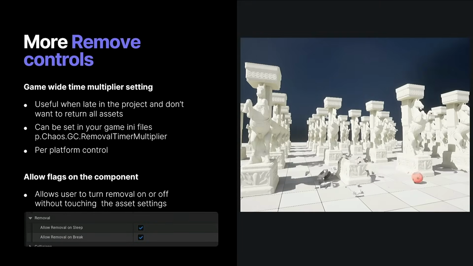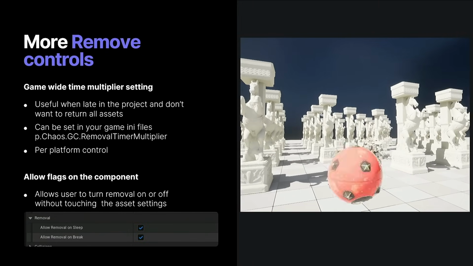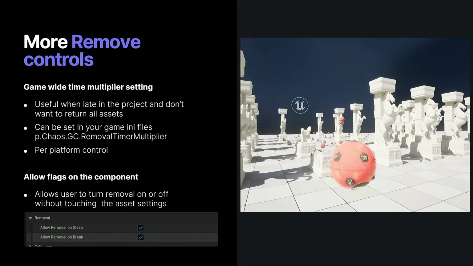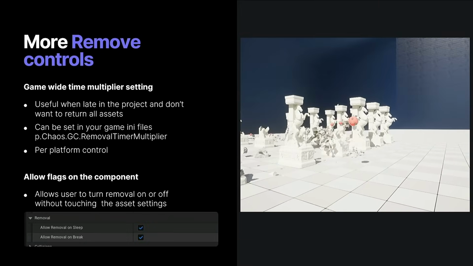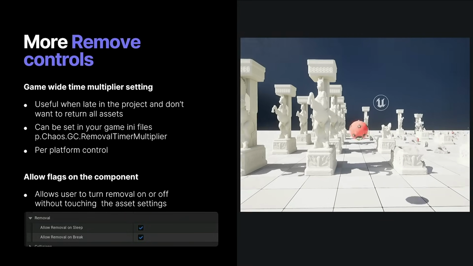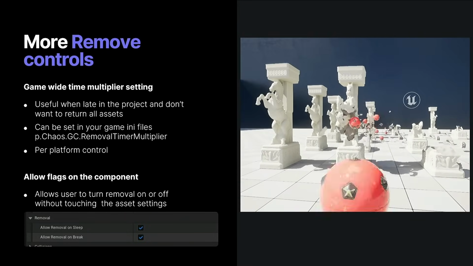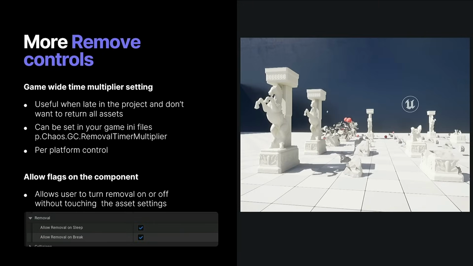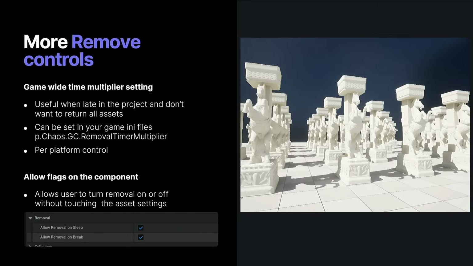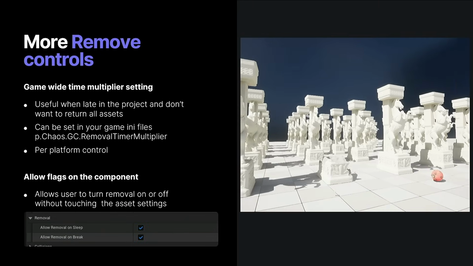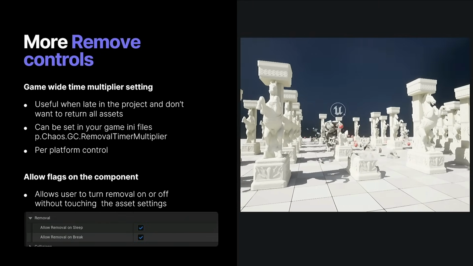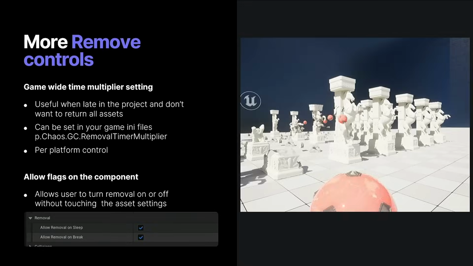For example, you set all your assets, you say, oh, between 5 to 10 seconds, start making things disappear. But then you have this low-end platform you need to support, and you don't want to create a new asset for that, or readjust all your settings. So it could be a late-in-production decision. You can use this multiplier per platform, and your low-end platform has a multiplier that makes things disappear faster. So it's a great way to create one asset that runs nicely on different platforms.